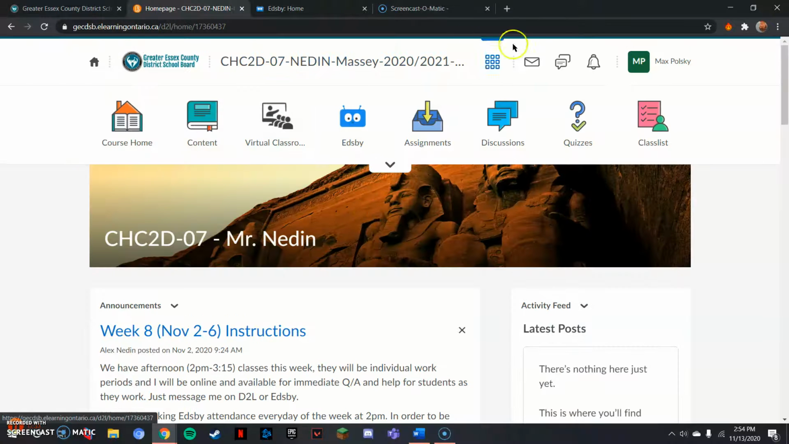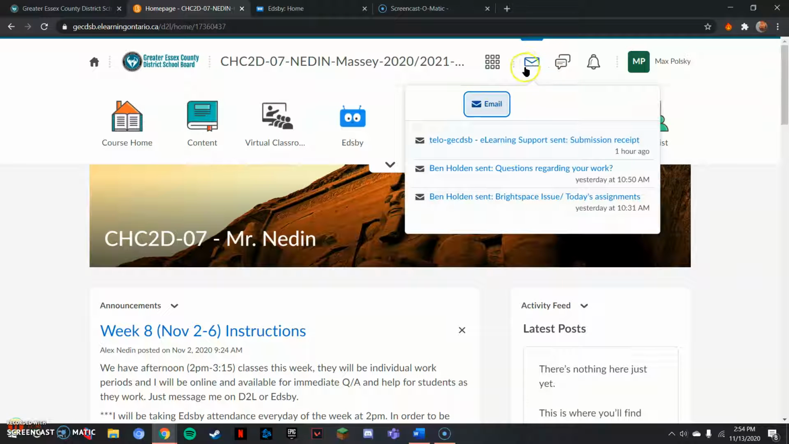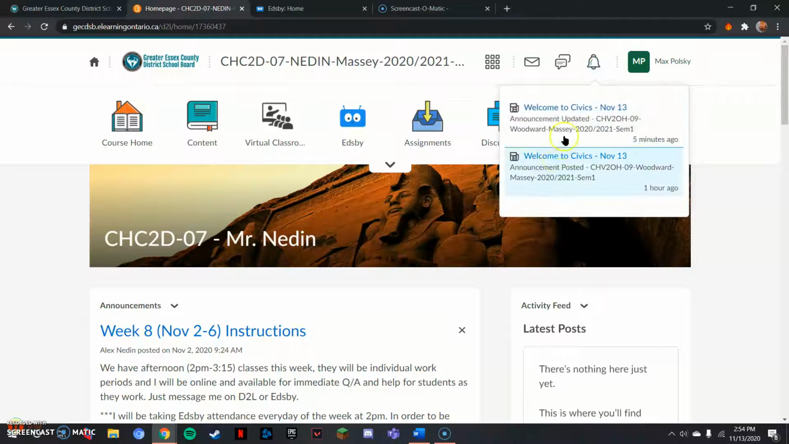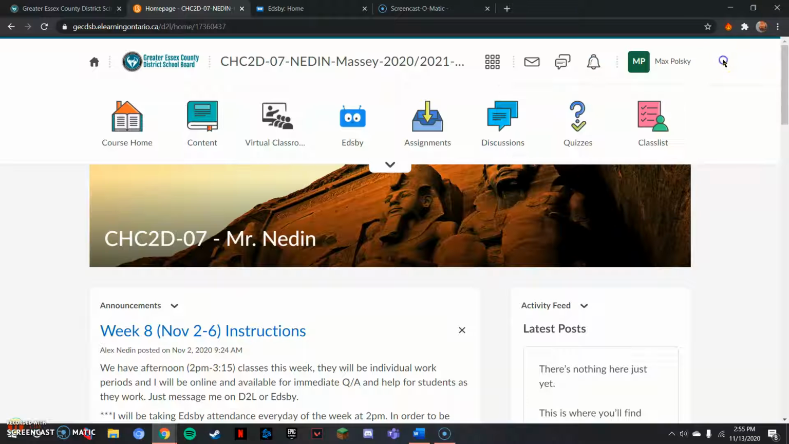With this button, you can check emails that you are getting from your teachers, messages from the school, from the principal, vice principal, that's being sent to you. These are private messages. I don't have any yet, and these are notifications of the announcements that are on the homepage. They're just very quick in case you want to catch up on something that you've missed.